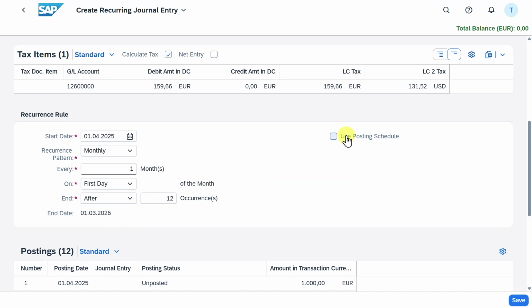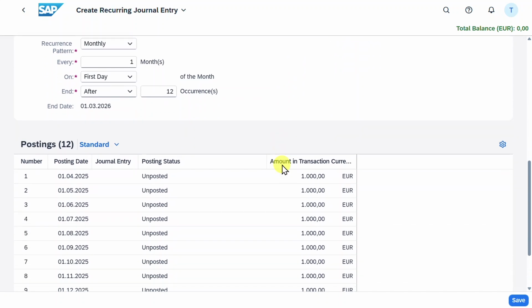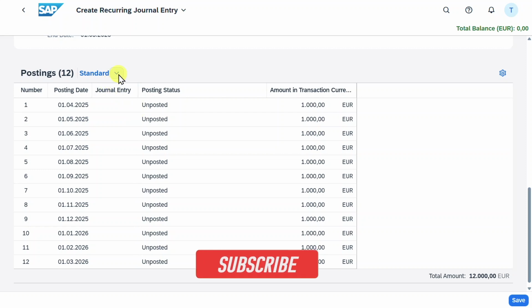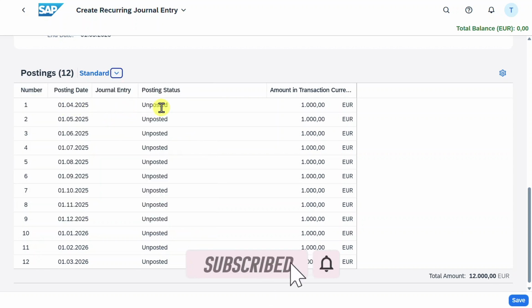We could even utilize the so-called posting schedule, but this would need to be defined in the customizing first. For now, this is fine. We will scroll down a bit and here you can see what the system would post as of each month. So right now nothing is posted, but once we execute the recurring journal entry run, then this will change and the system will post one journal entry up until the month we are currently in. So this is fine. We will now click on save.